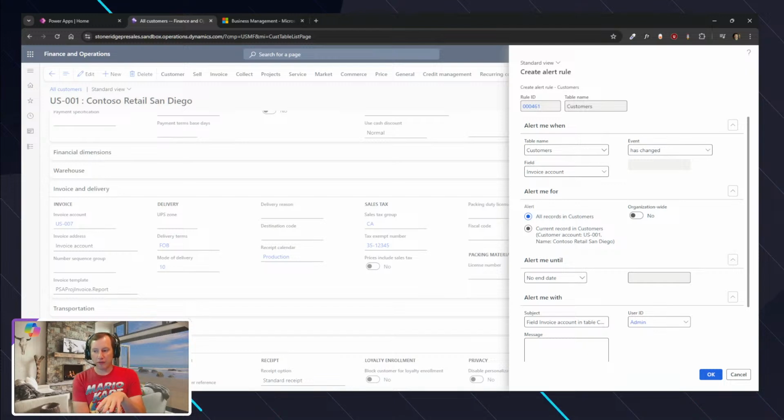Well, if anyone modifies the tax exemption number, I want to be notified of the customer that was changed and what it was modified to, right, as part of that. So these alerts can help you really have that passive information being shown as more of that kind of implicit notification that you may need inside of your organization.